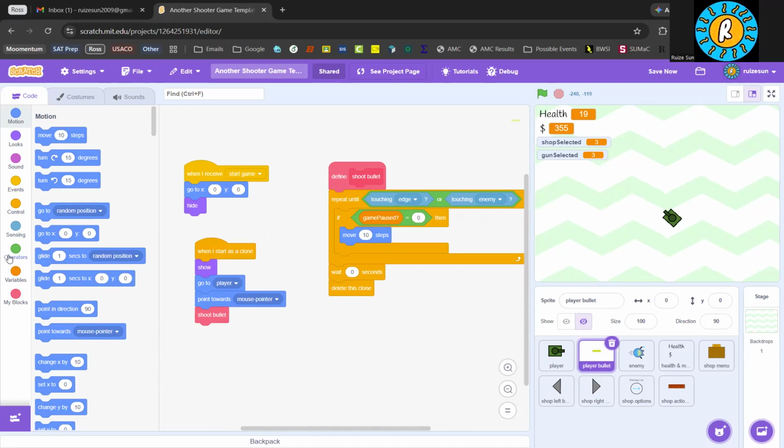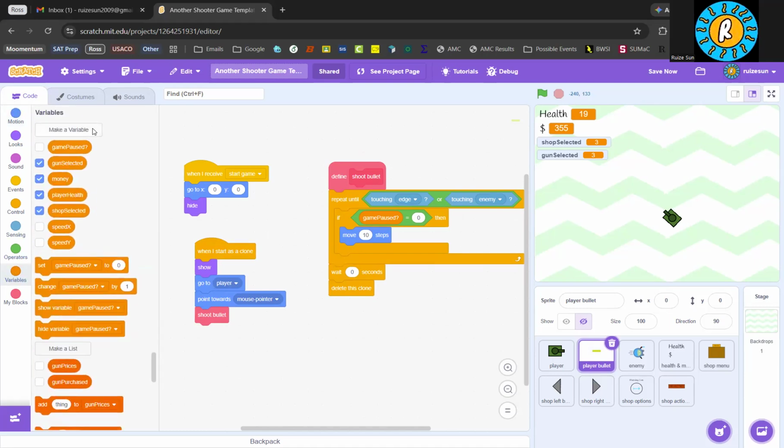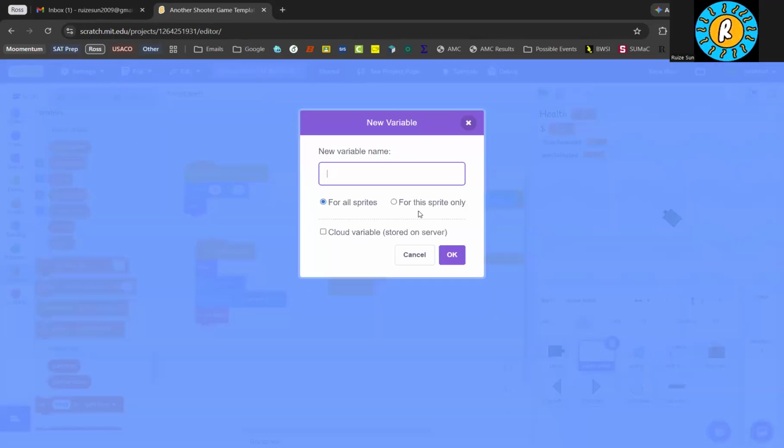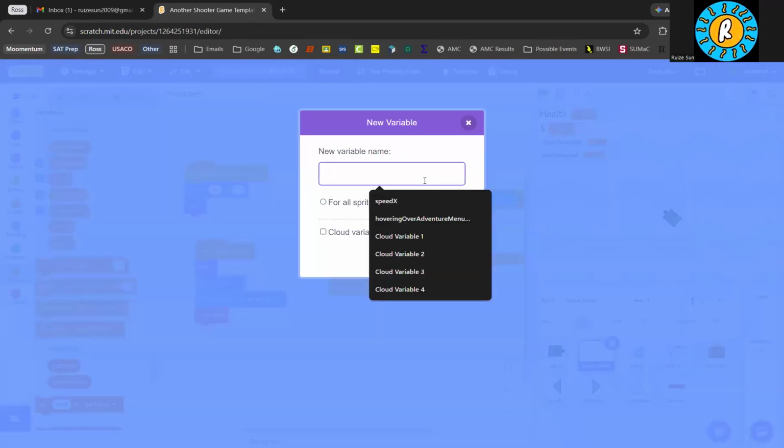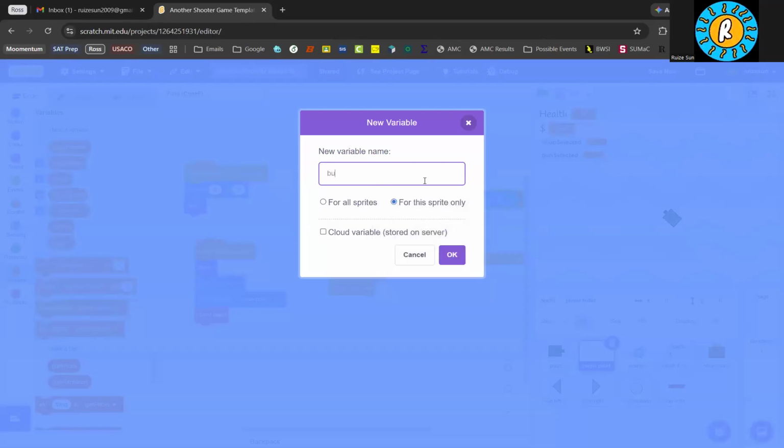We're going to make a new variable and we're going to call it bullet type. Make sure you're in the player bullet sprite, by the way. This is important because it's going to be for this sprite only. Make sure it's for this sprite only, and that is really, really important. The reason we want it for this sprite only is because we want it to be different for each different clone. And that's what for this sprite only does.